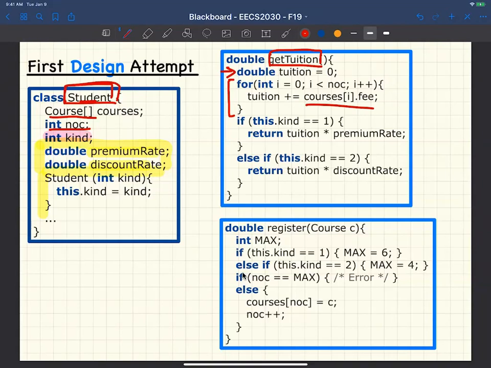Okay, it's very straightforward. And now, here's the thing. Look at this. We are basically saying if the kind of student is equal to 1, right? Remember this attribute over here? If that's equal to 1, you're going to apply premium rates, right? If the kind is actually equal to 2, then we apply the discount rate. Any question about get tuition so far?